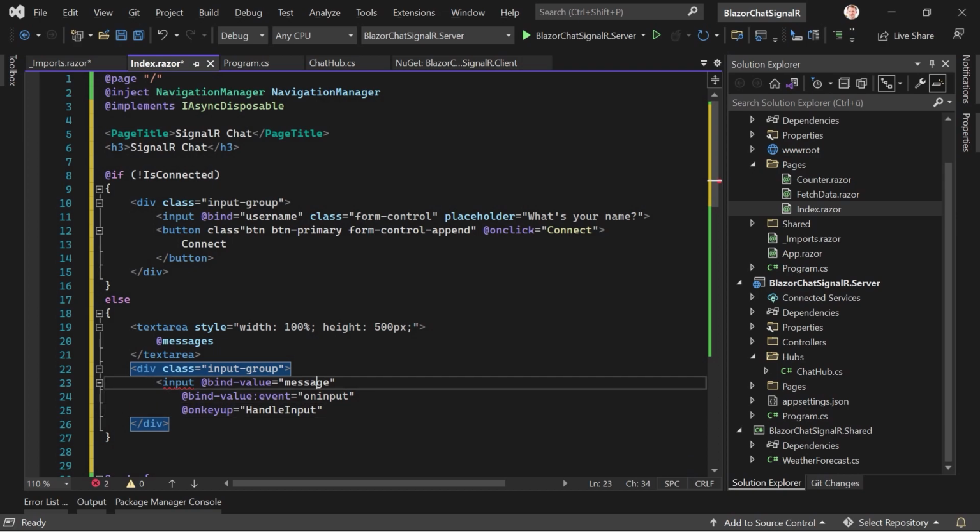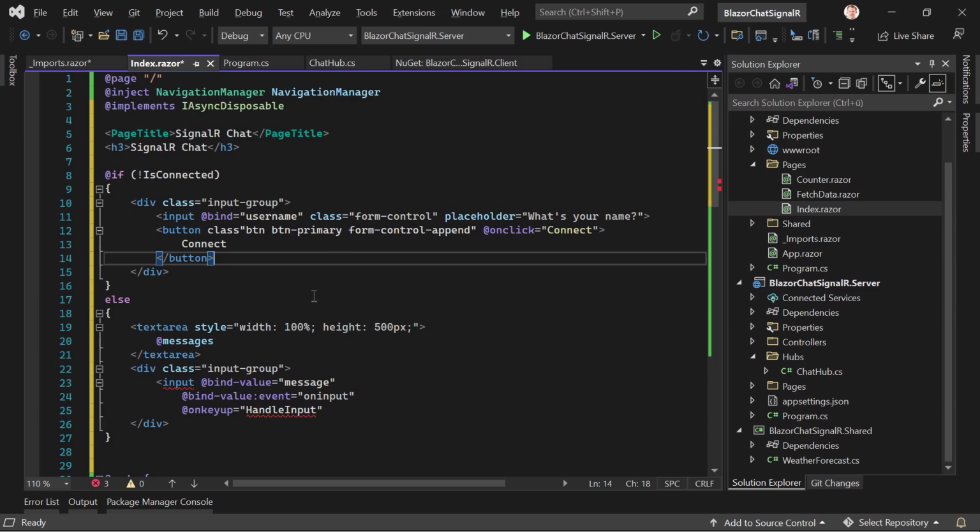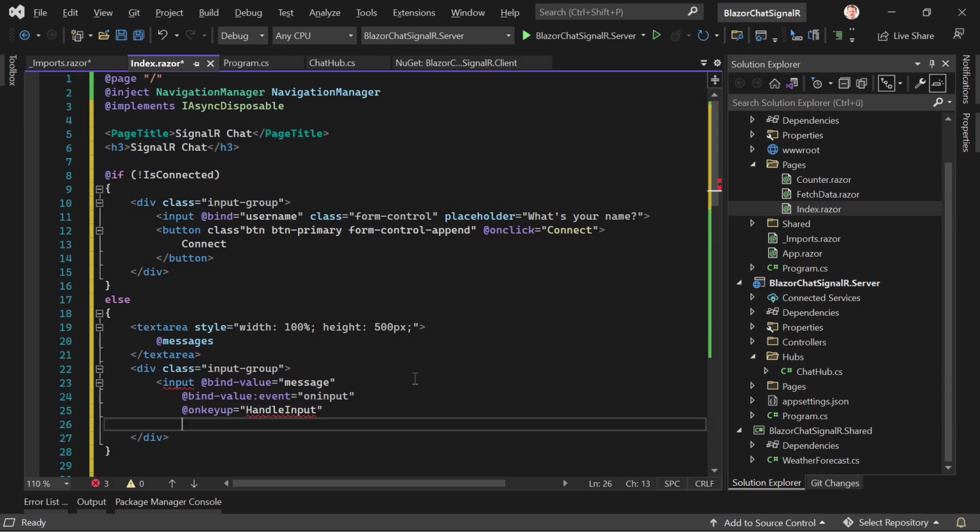Otherwise, I think the default event is onchange, right? When we would just use bind like we did up here, then the event is onchange, but we want to change that a little bit. So on input, we want to bind the change of this value, and also on key up, we want to call another method here. And we add again the form-control class here, and this should be our input then.